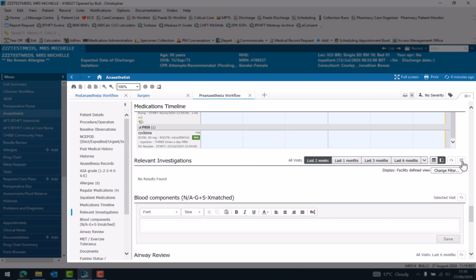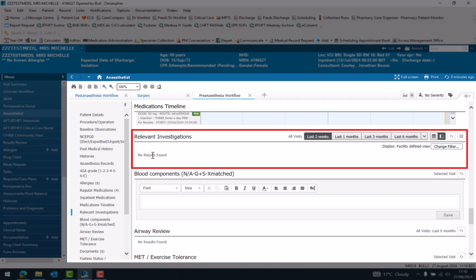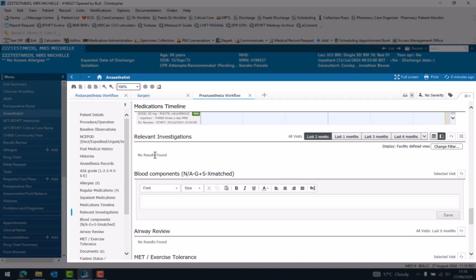Any relevant investigations will pull through into here. So these are the blood results. She hasn't got any on this test patient, so that's why they're not pulling through. It's important to note that unfortunately ECGs and group and saves will not pull through onto here because they're separate systems. So you'll have to look at ECG separately, and you'll have to look at ICE still for your group and save status.